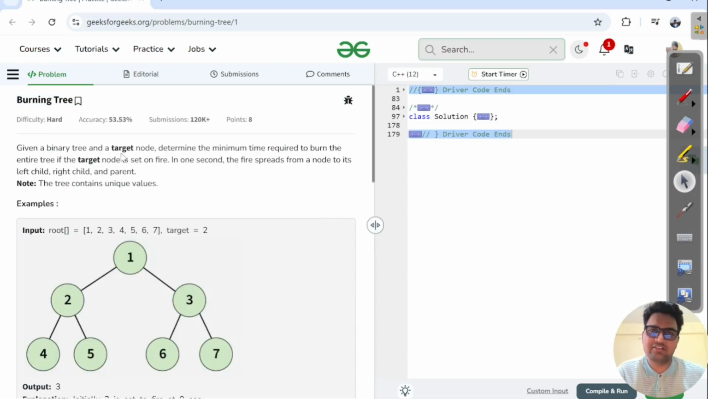Today in this DSA series we will take a new DSA question, and that is burning tree. This is a question which got recently asked in one of the interviews, so that is the reason I am taking this question today.